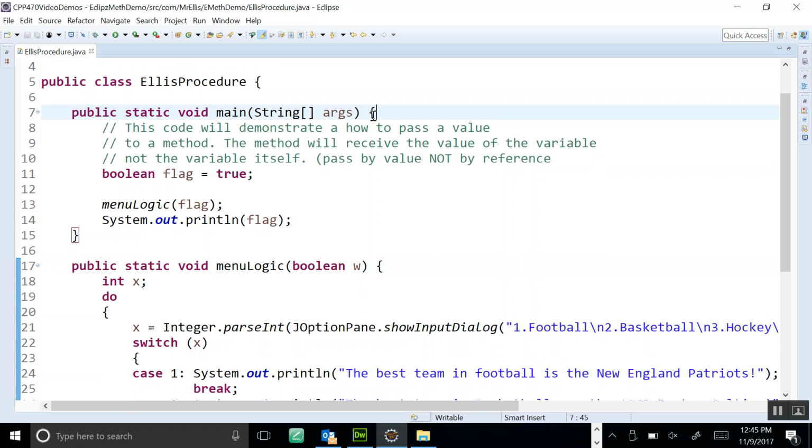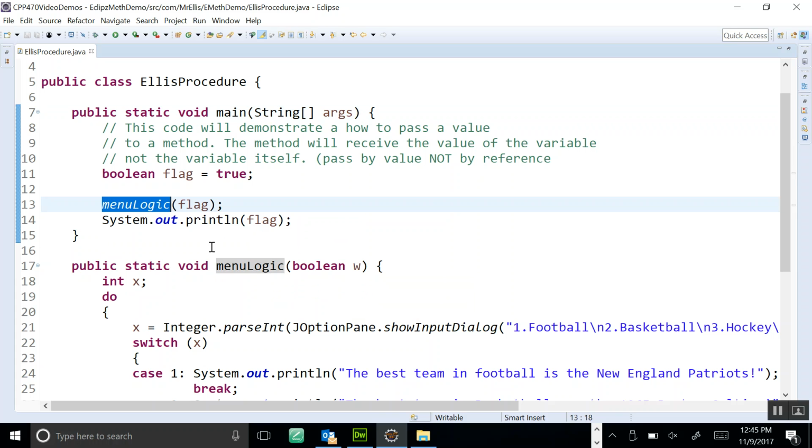If you'll see here, this is my main, okay? The method is called menu logic. Menu logic is called outside the main. It has one parameter. I'm going to pass the value of the flag into the method.